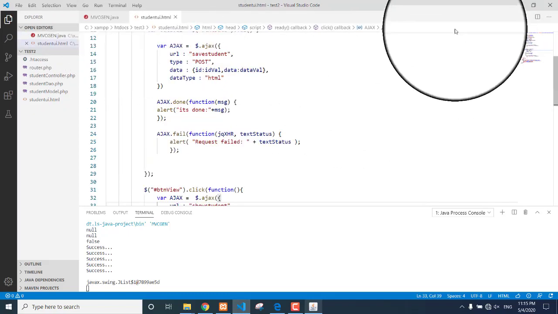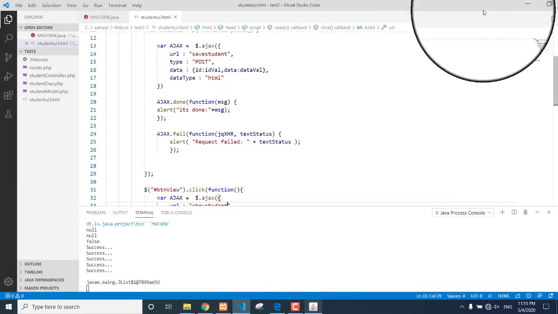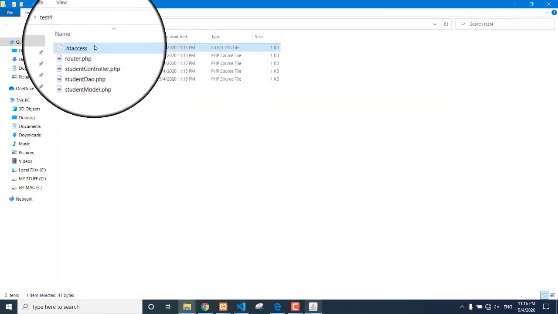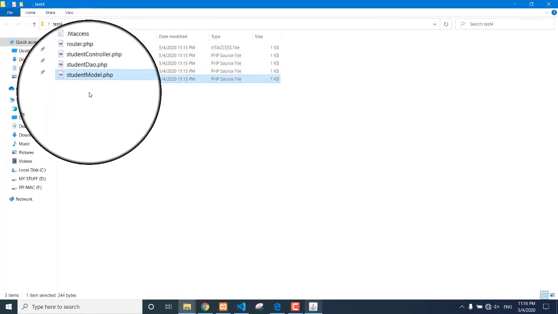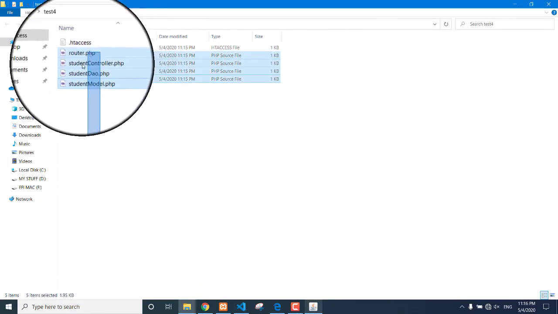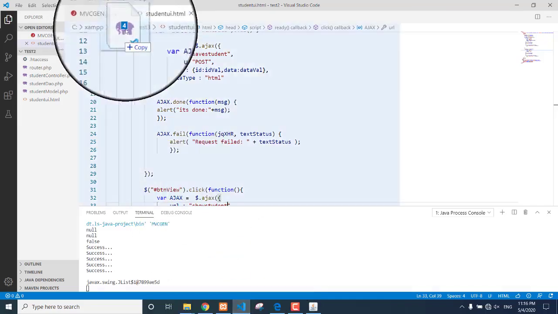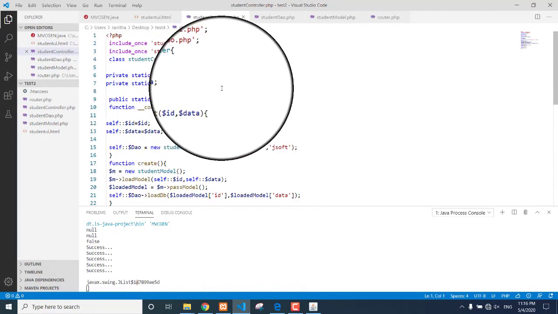Yeah, I'll explain that later, right? And then you see here are the modules. Here's the router and the controller, DAO and model here. So let's open those with VS Code, and here's my controller.